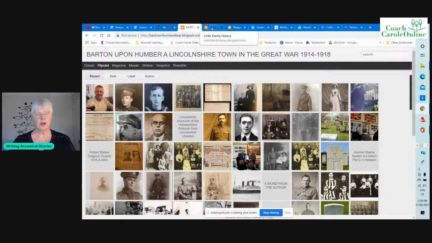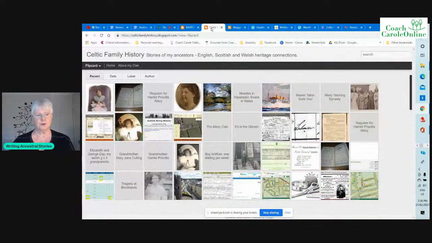So I went over to my Celtic Family History blogspot and I chose the flip card so that I could show how my stories are showing up at this point in time in celticfamilyhistory.blogspot.com. Now, this is an older site of mine where I have been writing my ancestral stories, and I can see at a glance, now that I've got the flip card template in place, where I need to go back and add some images.